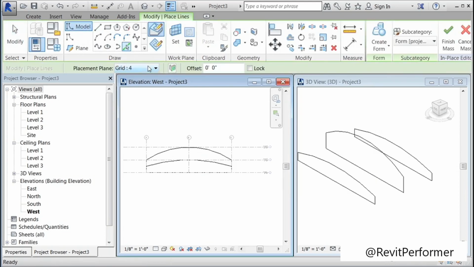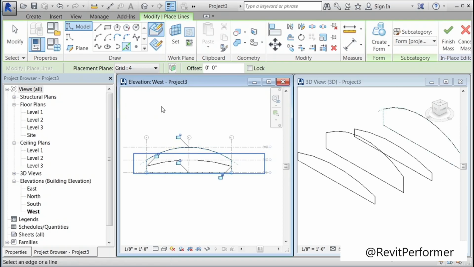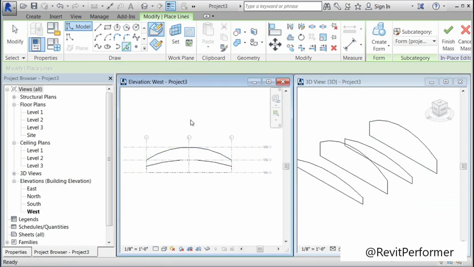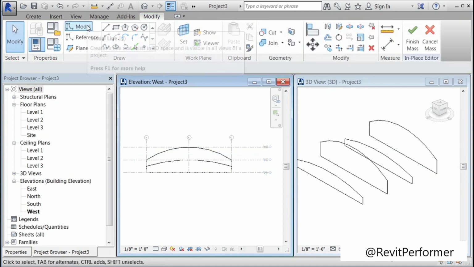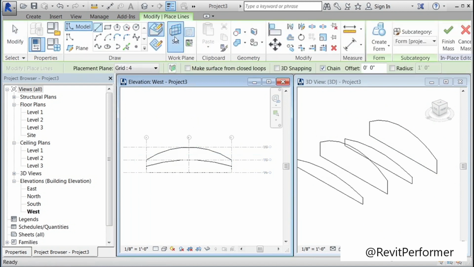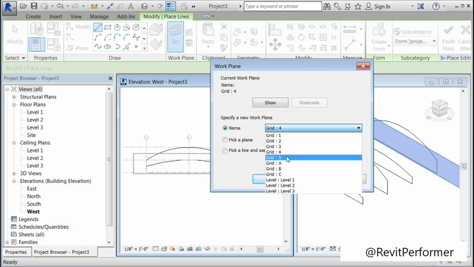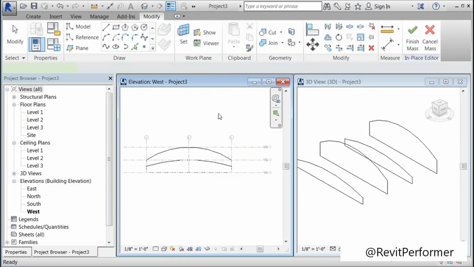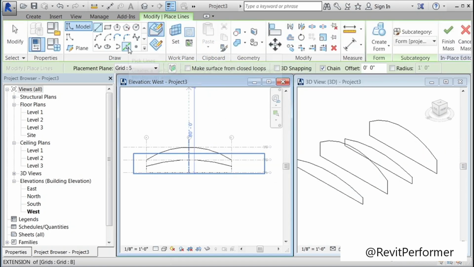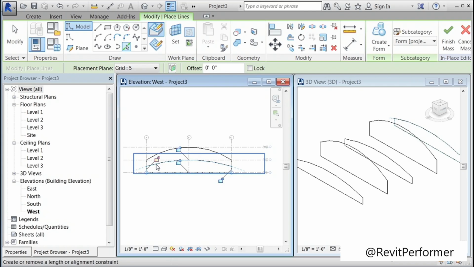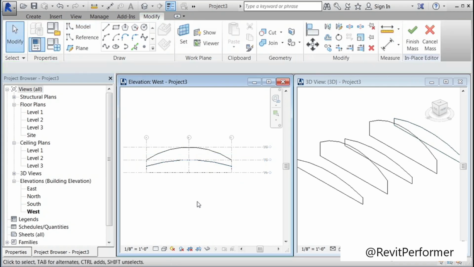Pick Lines. Let's grab the bigger one now. Hit Tab, select it. Let's do one more. Click Model. Set. Grid 5. Click OK. Let's use our Pick Lines button. Let's pick the smaller one. Hit Tab. Select it. Now it puts the last one in there. Let's hit Escape a couple times.